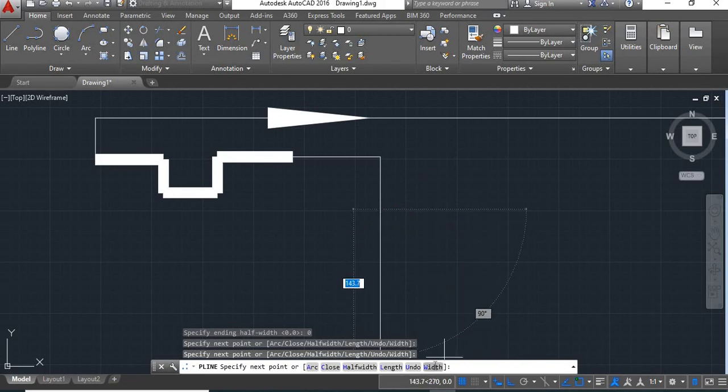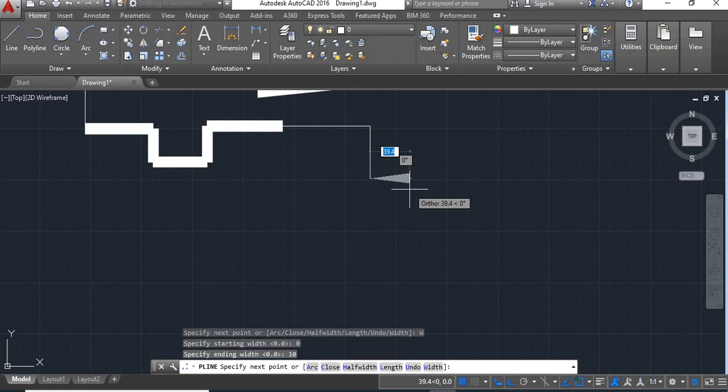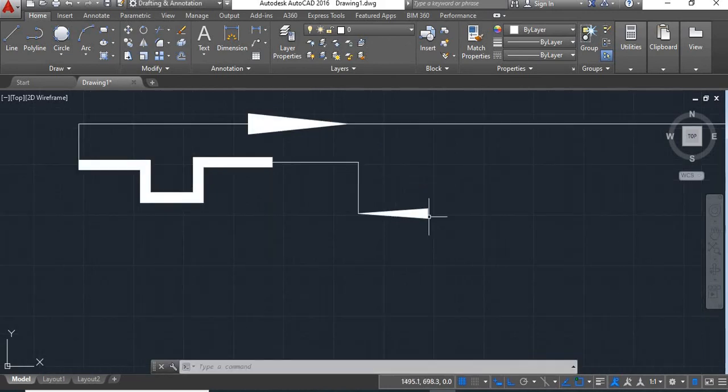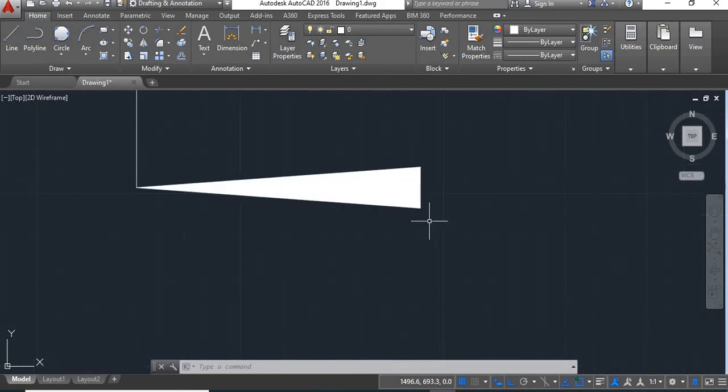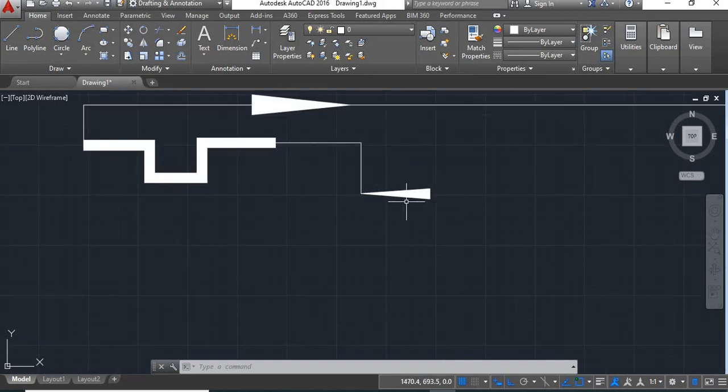Now similarly, for width, you have to specify the starting width, as I'm giving 0, and ending width 10, to get a line like this. Now width is the distance from the edge of this line to the other edge of this line. Half width is from the center to the edge of the line. So this is the difference between the half width and width.